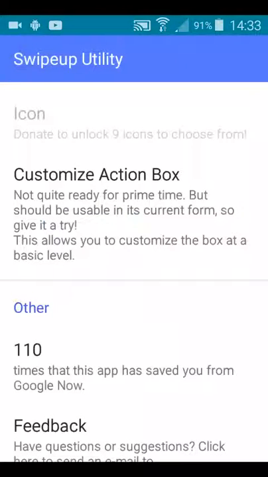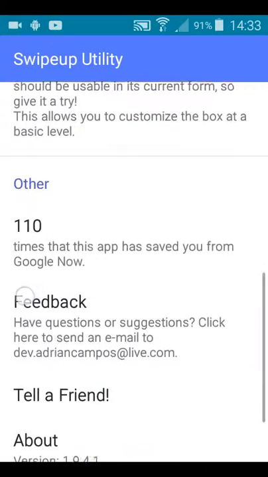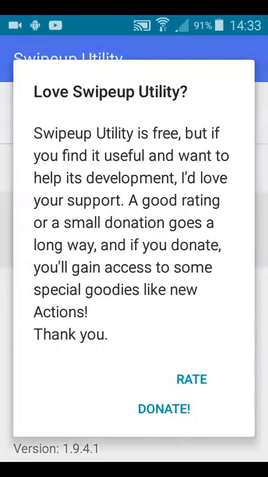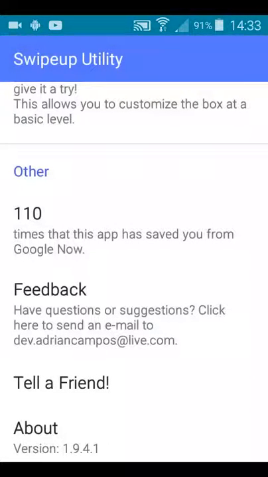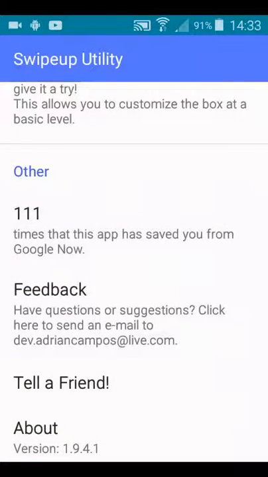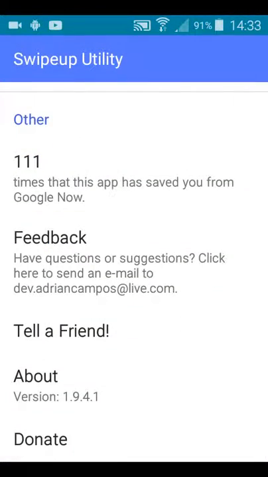But, you know. And then it gives you the number of times that it's kept you away from Google Now, which I'm not greatly fond of Google Now. Sometimes I might use the microphone within apps to type, and that's good. But I've used this app 110 times, it says. Oh, look, it's 111 now.